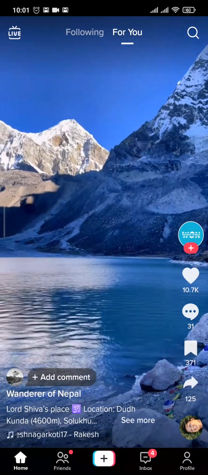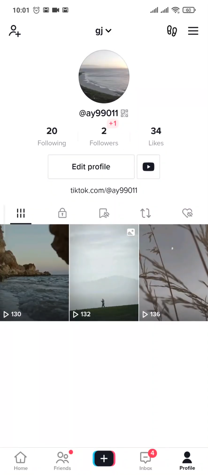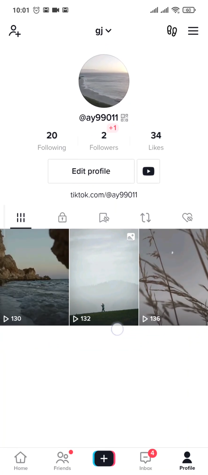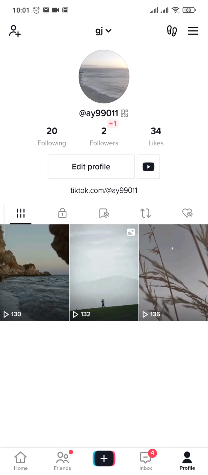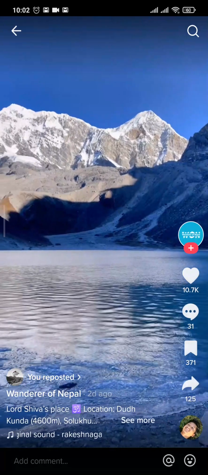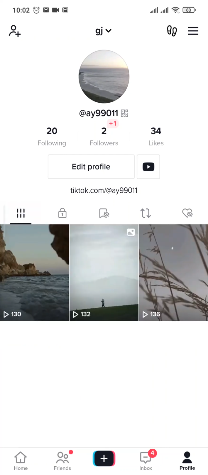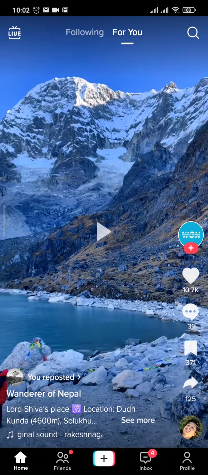Now this video will not show up on your profile. As you can see, if I head over to my profile, the video that I just reposted will not be visible, but you can view it in this section right here, which is these two arrows right here. If you tap on it, you can see that the repost will be visible in this section, but will not be visible on your profile directly. But other people who follow you will be able to see the video that you reposted on their feed of TikTok.